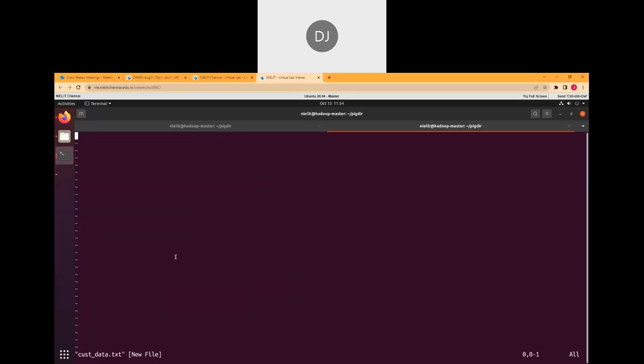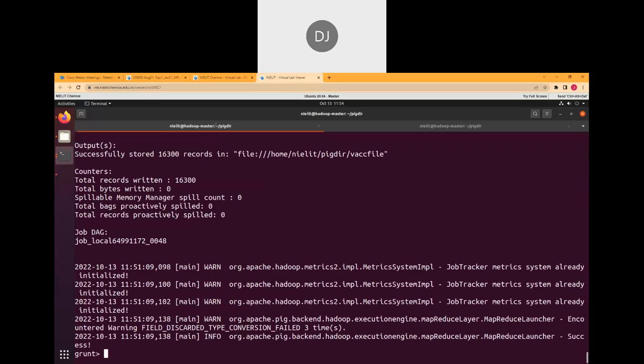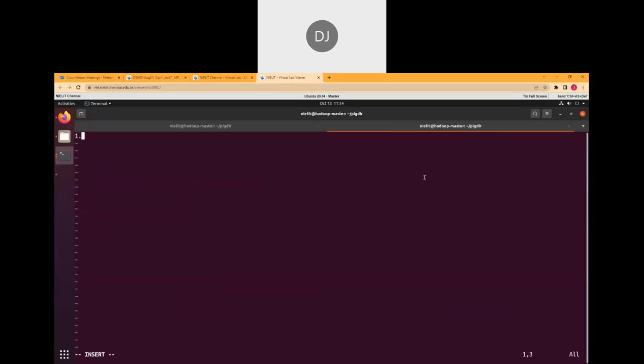Now I will write some values in this. 1, comma, some name, 32, Chennai, comma, 2000. 2, comma, Muni, comma, 25, Delhi, comma, 1500. And 3, comma, Kaushik, comma, 23, comma, Pune, comma, 3000. Some data I will enter for another data set.